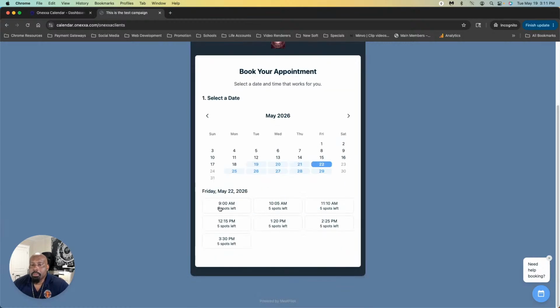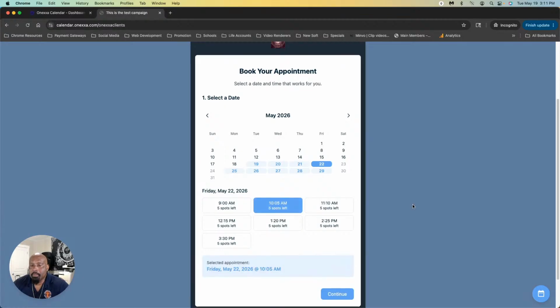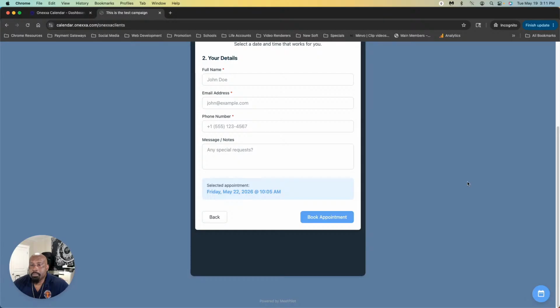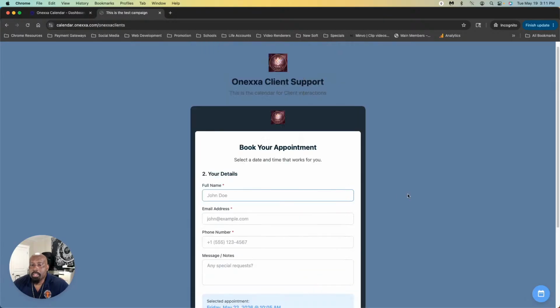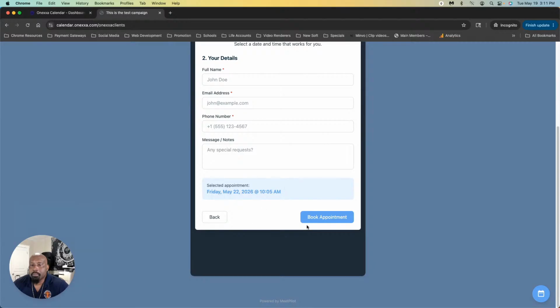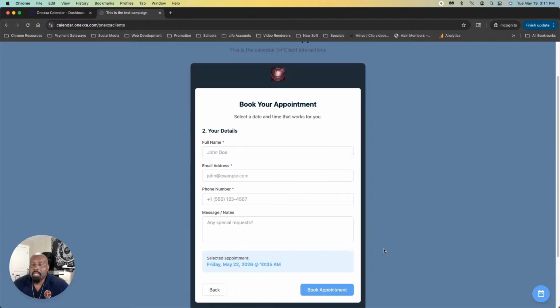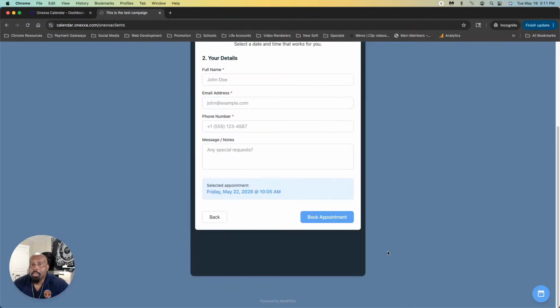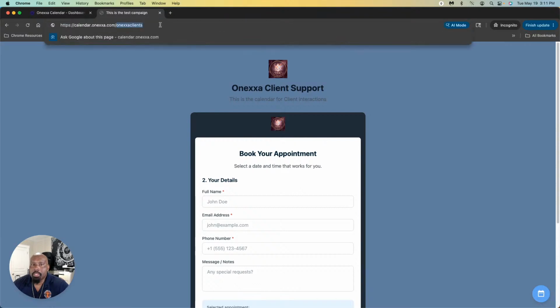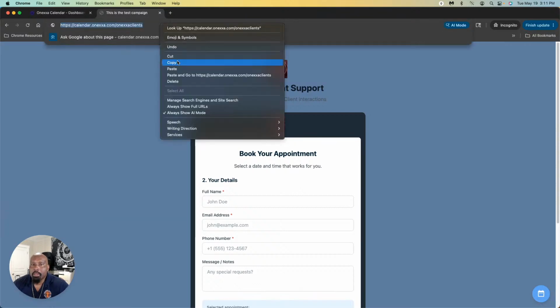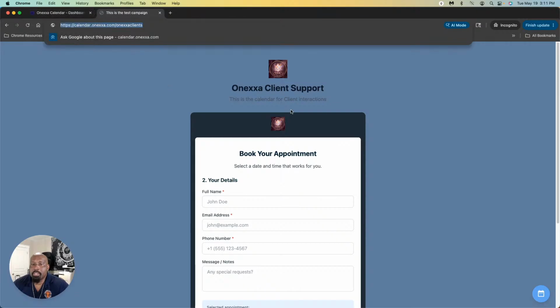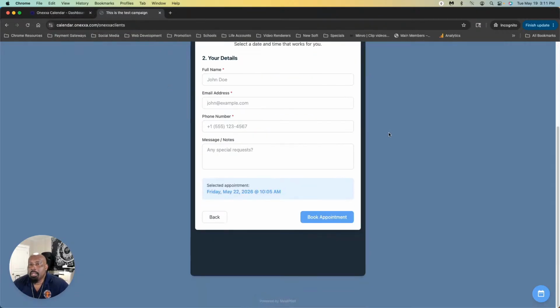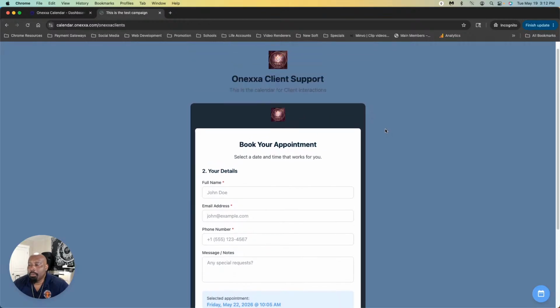So it gives you the number of spots left, and you could create scarcity. So you could simply click that and go continue, and you fill in your details right here. And you simply book the appointment, and that is how you set up your calendar. And obviously, you just share the link with your clients. You can copy this and send it to clients because it is now live. And yeah, that's exactly how this works.